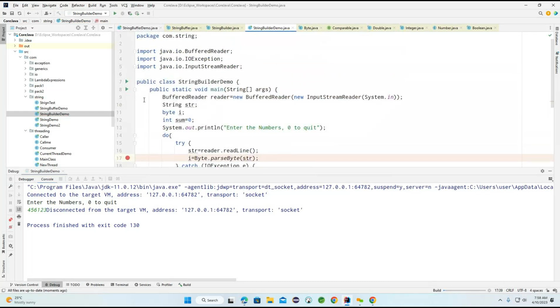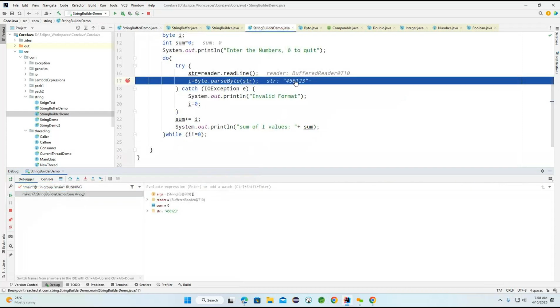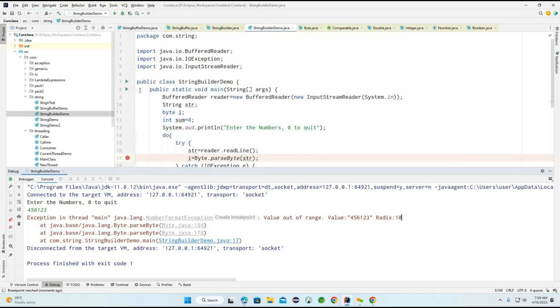Now what I will do, I'm going to run in debug mode. The same value, whatever value I gave, something like 456123. Now if I click enter, str is coming as 456123. After this, now you can see value out of range. The value out of range. So why are we getting this out of range here? Okay, now we'll debug this particular code.